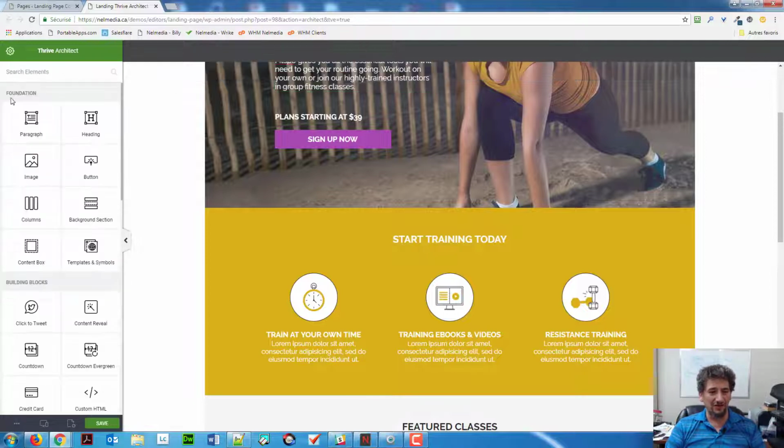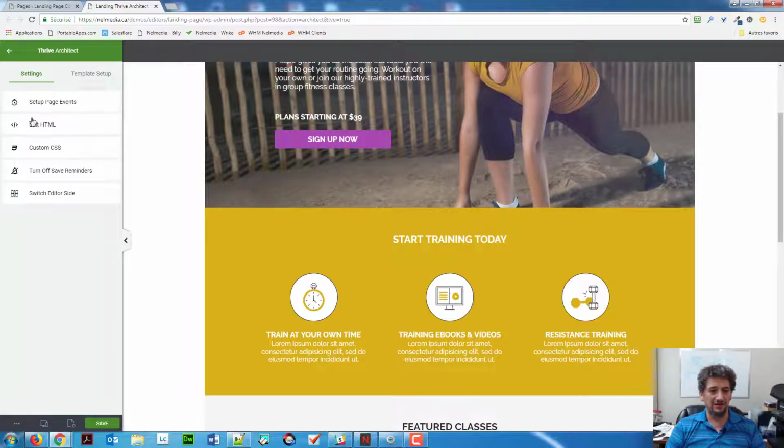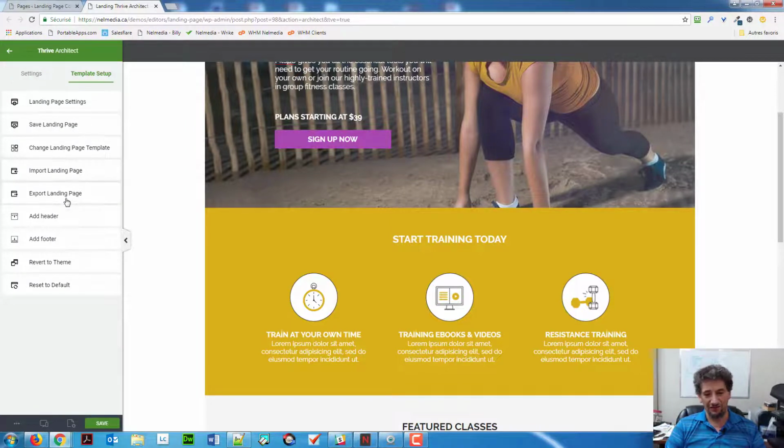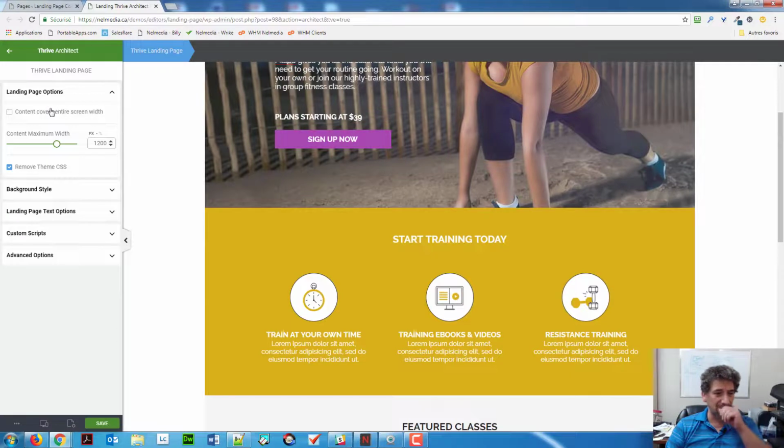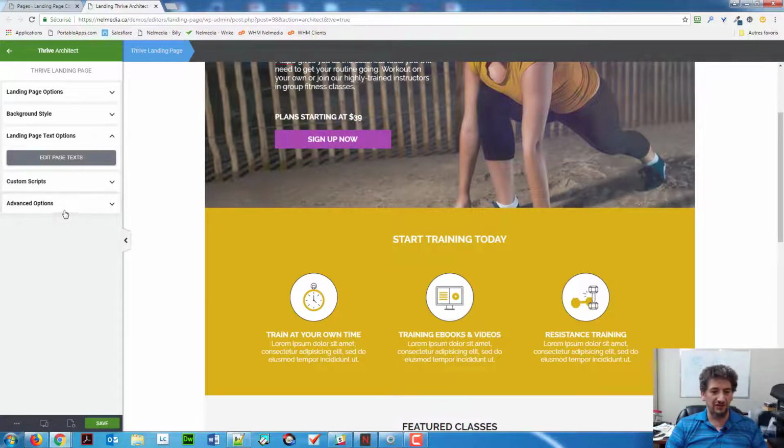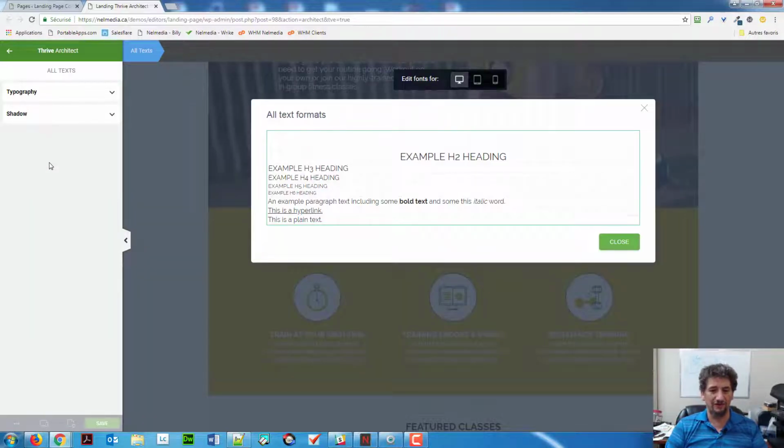Again, it's for landing pages, but here's how it will allow us to edit the entire text for the entire page just by clicking here on the landing page settings. And you have the landing page text options here. I'm going to click on edit page text, and then again, if you have seen the video previously, you saw how that is done. So here I have all text selected by default.